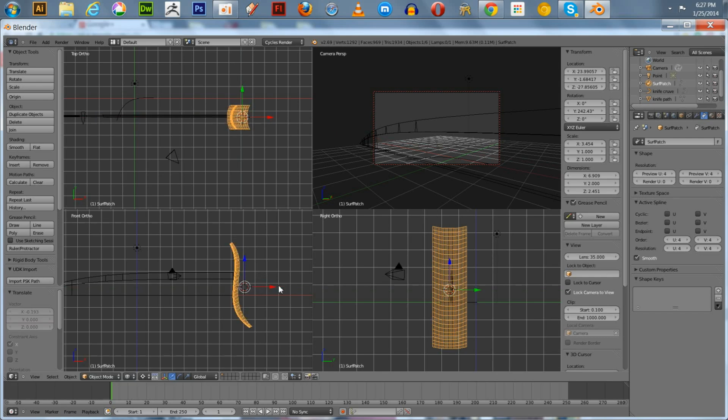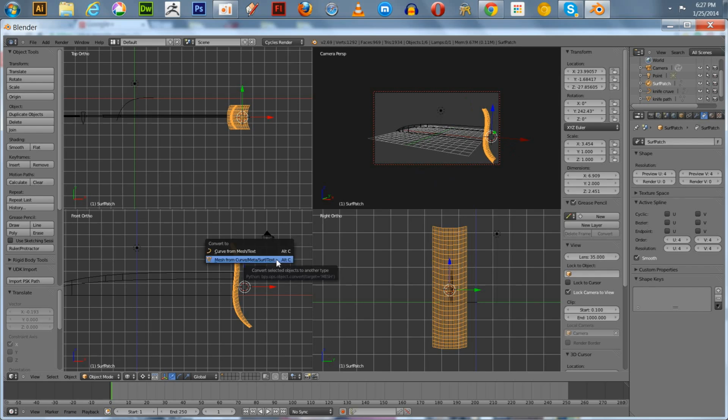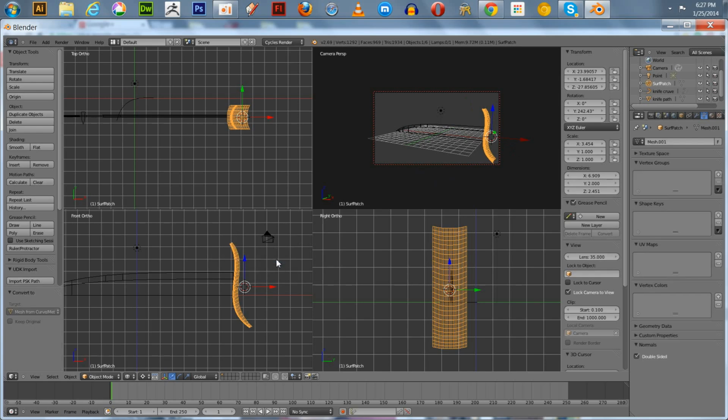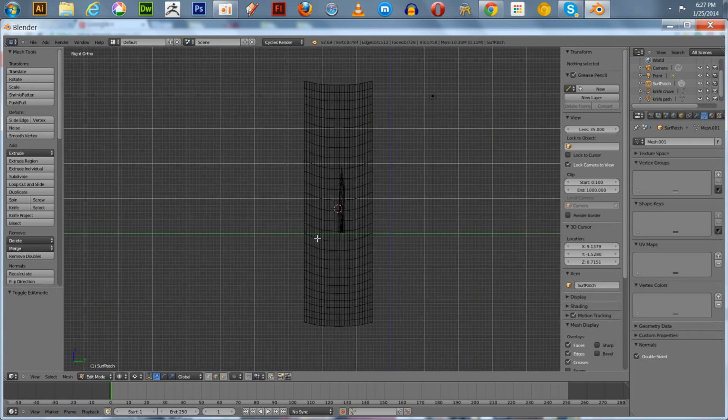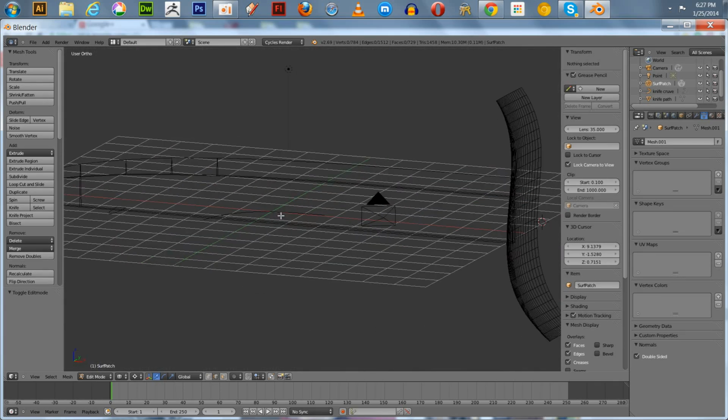Alright, so now you see, this is the hilt of our knife. And I like the surface because you can extrude. Actually, you can loft, but that's another thing altogether. We're going to go ahead and convert this to a mesh, and then we're going to go into edit mode. We're going to get out of quad view for a minute here.